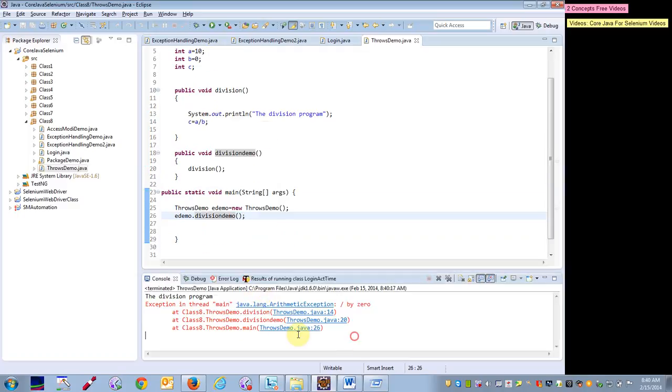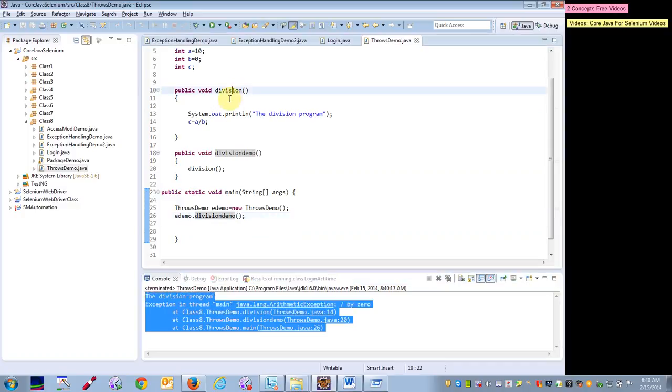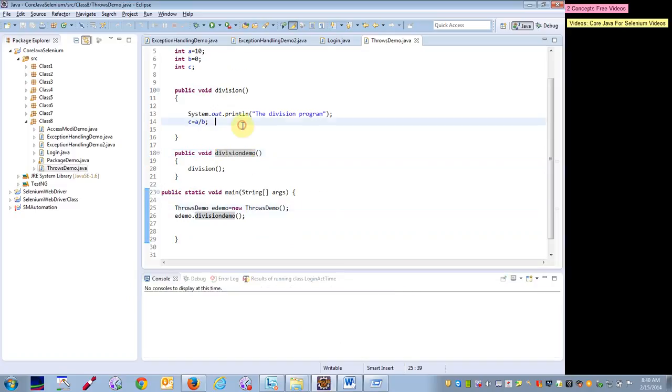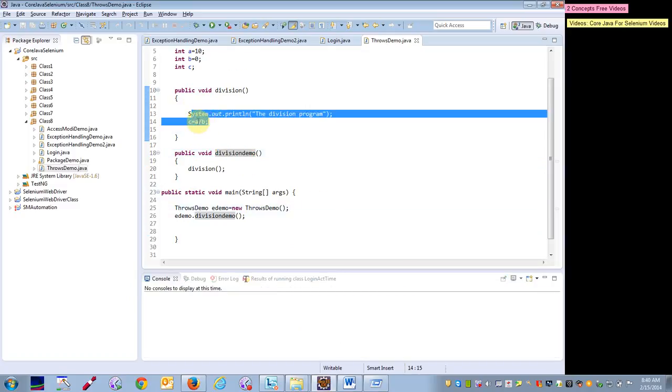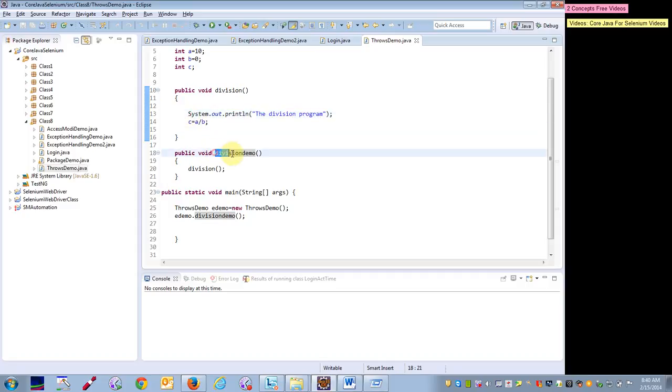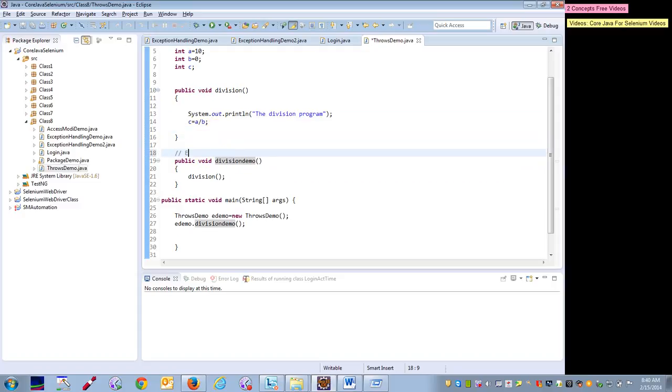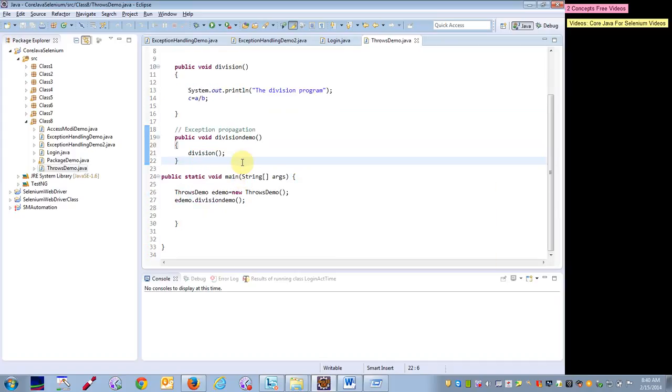See, this method is called by this method, but still this method is also throwing an error. So what is that? The exception which is thrown here is propagated into the other method, because it is calling that method. It's called exception propagation. It is just going down.